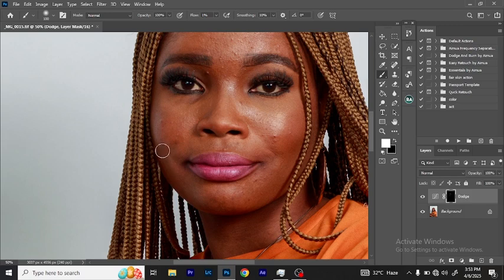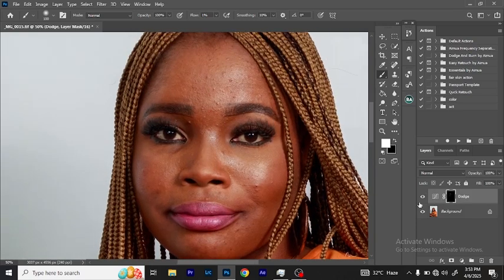So yeah, now as you can see, this is the before and this is the after. We just lifted up most of the shadows and brightened it up a bit. So I can bring this here like this.